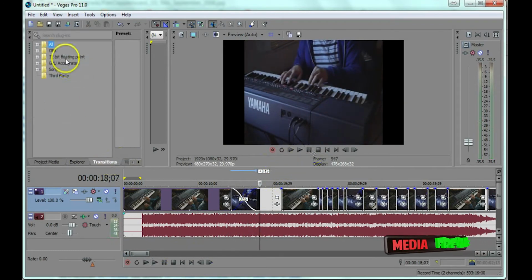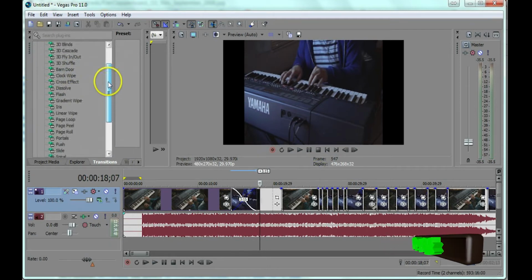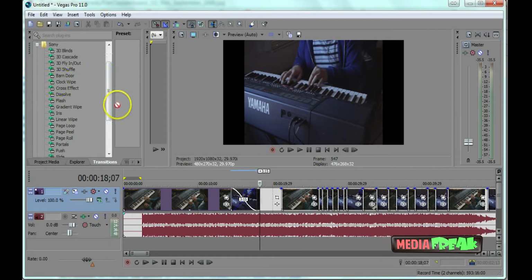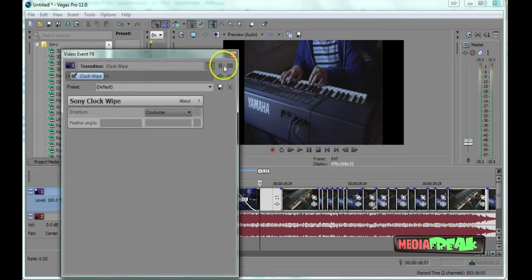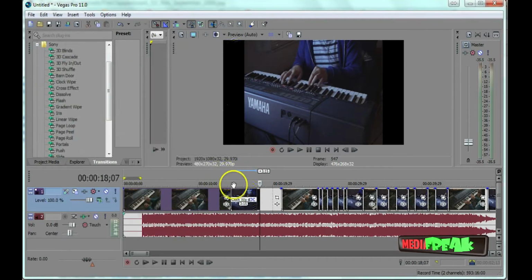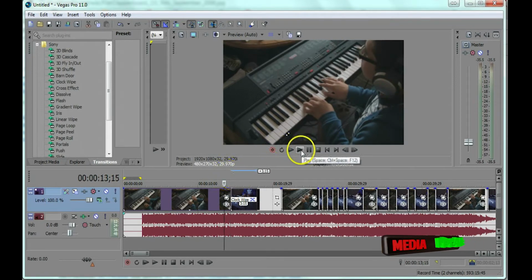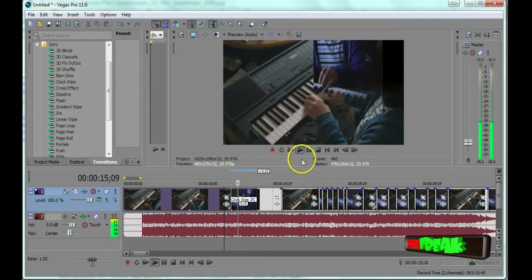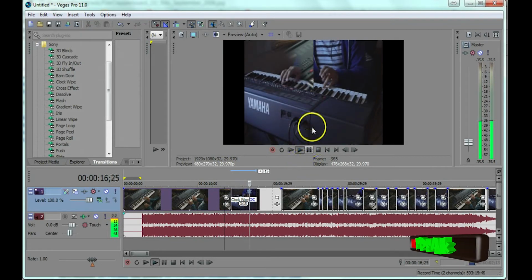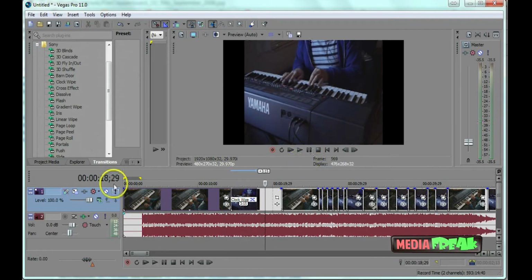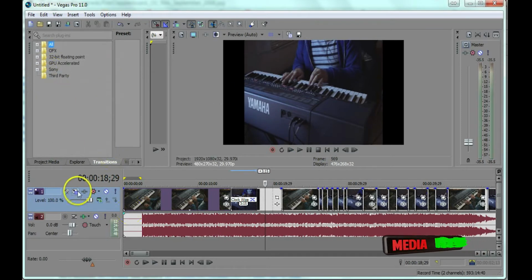But if you go to the tab over here, which is transitions, you can go to the Sony. You can do a clock wipe, like sometimes we can see in Star Wars movies, which I'm a fan of. You can do that, and a bunch of other stuff. Well, apart from that, you can apply other effects there.